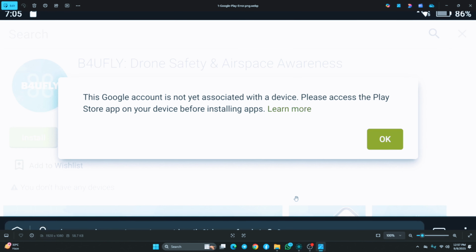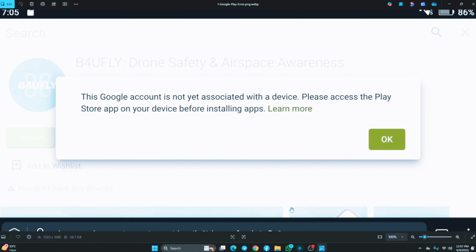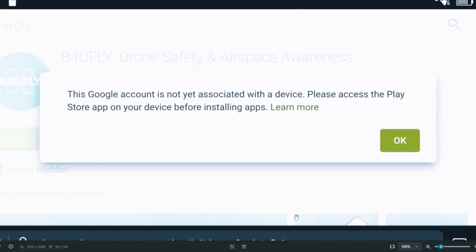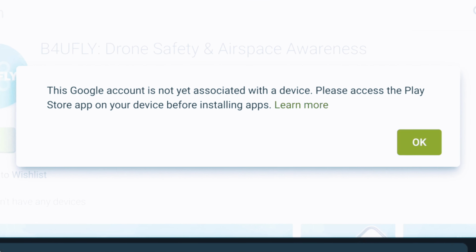Let's get started. So this type of issue happens if you've logged into the Play Store on your computer using a different Google account, one that isn't connected to the Play Store on your Android phone. Let me show you how to fix this problem.